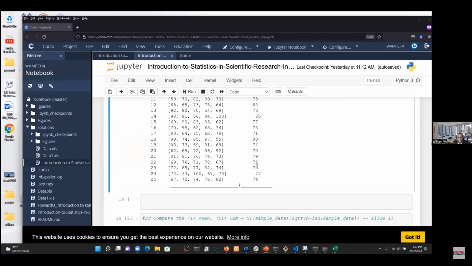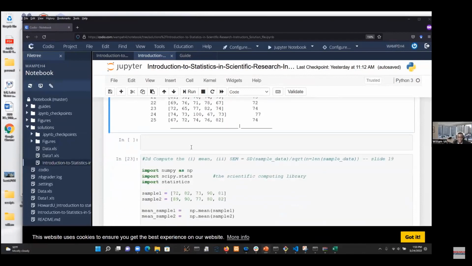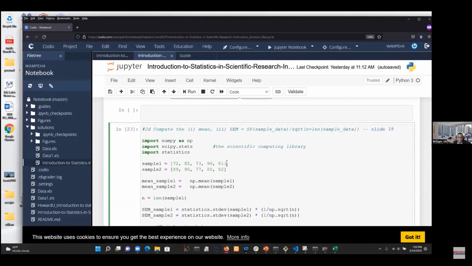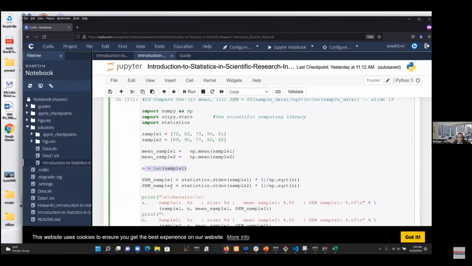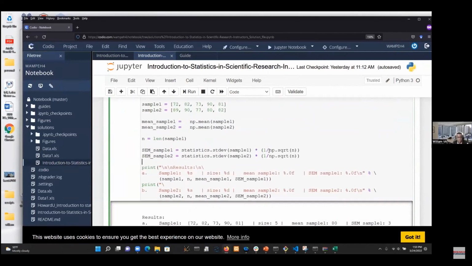Now I have my data, I have my mean, I got my sample. So then I can compute the statistics on slide 19 that Paul talked about. All it is: if I have a list, sample 1, and another list, sample 2, I can compute the mean and put it in sample 1, compute the mean, put it in sample 2. Take the length, and then I can compute any statistic I want. SEM by the formula given on slide 19, and then it's computed.